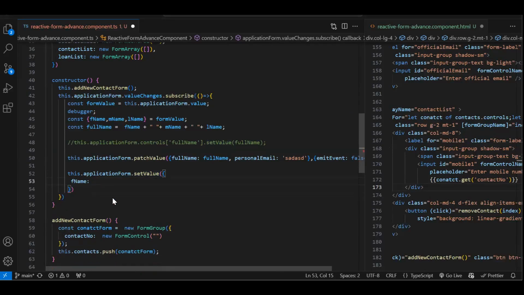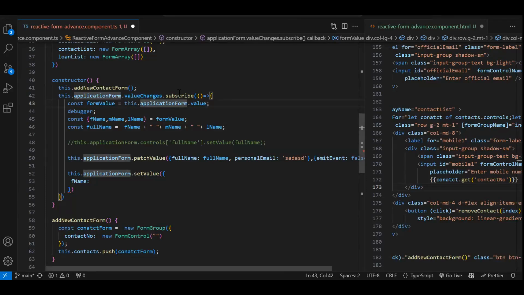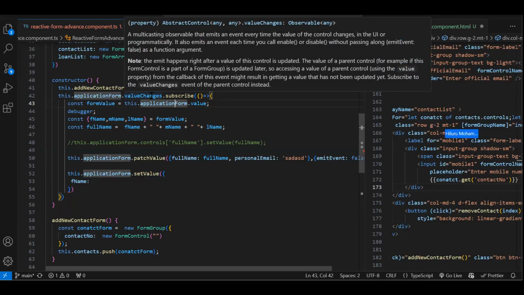Sir, in line 42, why are we using subscribe there, dot valueChanges dot subscribe? See, valueChanges means whenever your form value gets changed, it is going to emit a value, an observable. What's the return type of valueChanges? Observable. So if something is observable, we can subscribe to it, right? Same thing in a template form: you might be using ngModelChange. If you have a text box and in that text box you have bound some variable with ngModel, you can write an ngModelChange function.